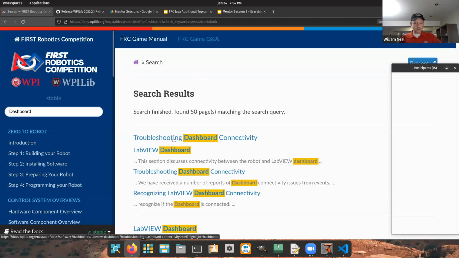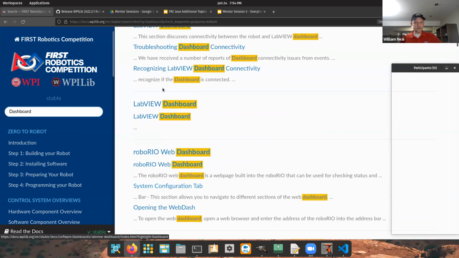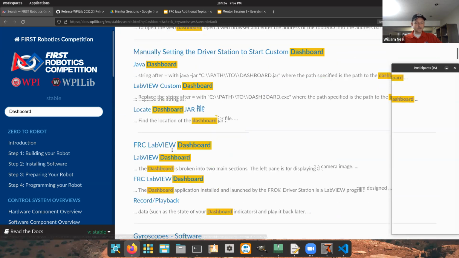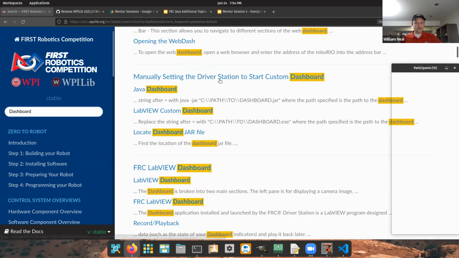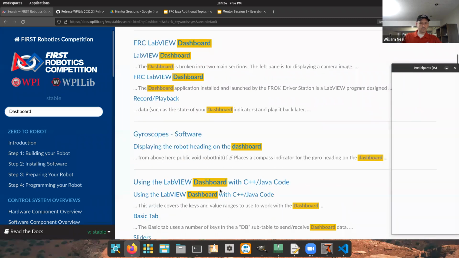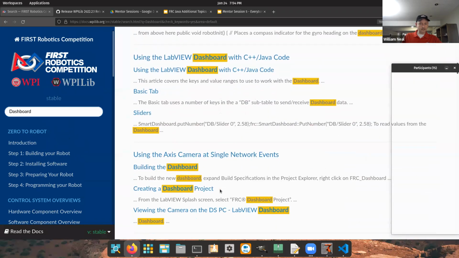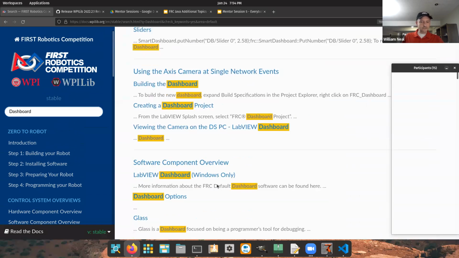So there's a few articles on the dashboard, Roborio dashboard, and so on. Some of these, the driver station custom dashboard. Anyway, lots of references to the dashboard here, and you can take a look at them. Not all of them are relevant to what we've talked about, as it's used as a word in several contexts here.